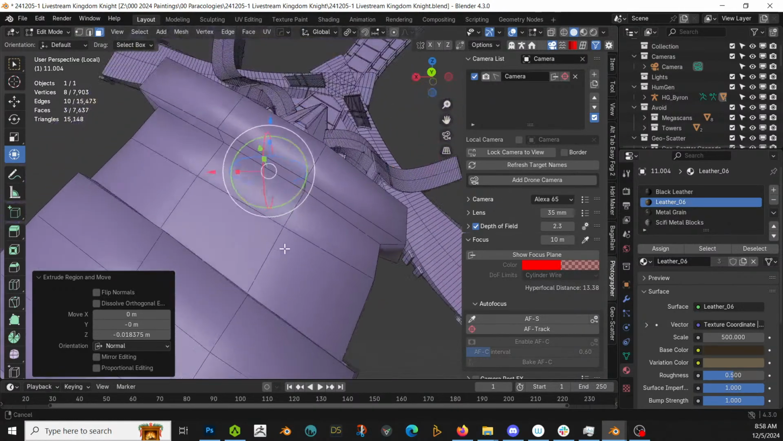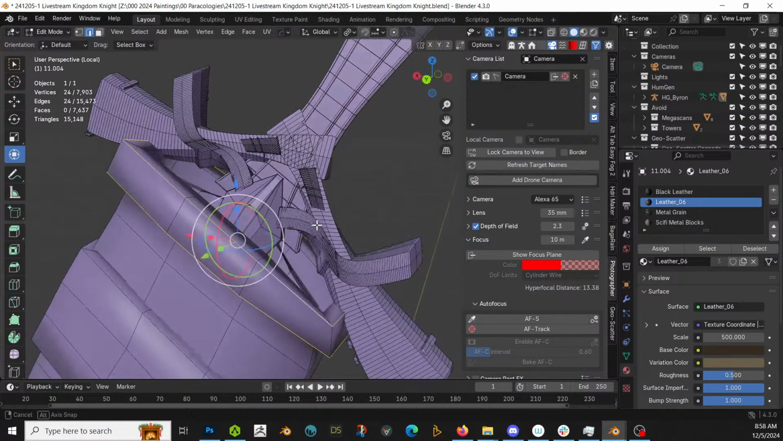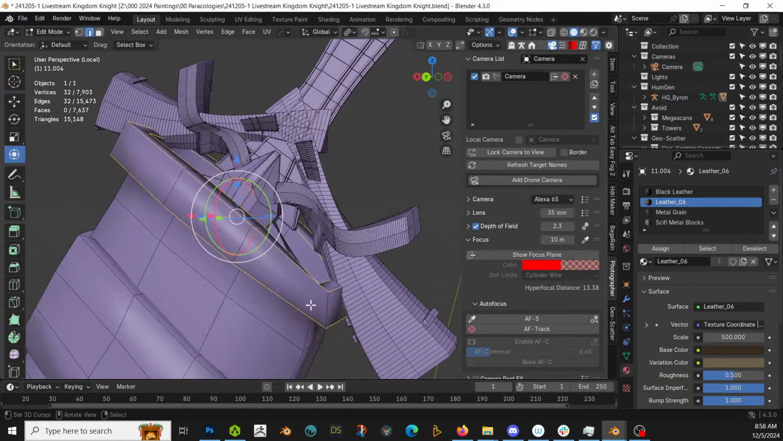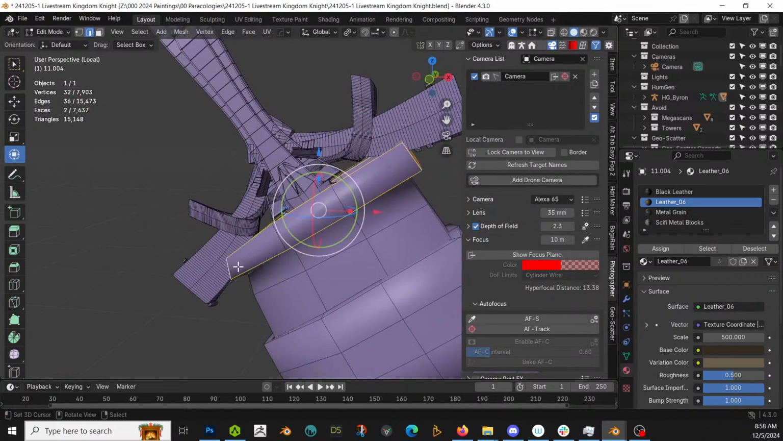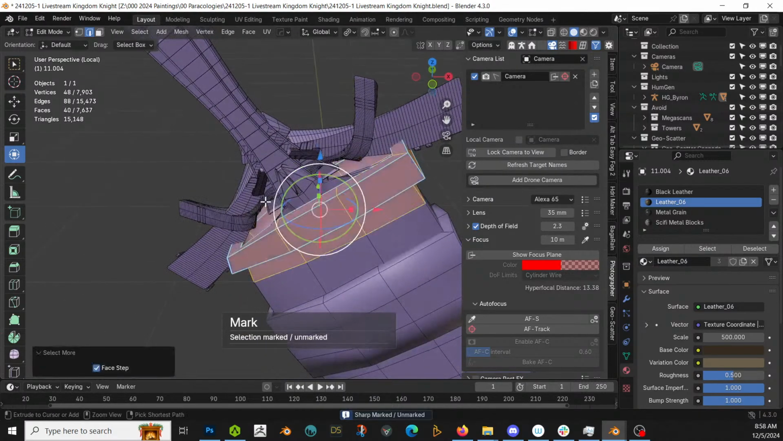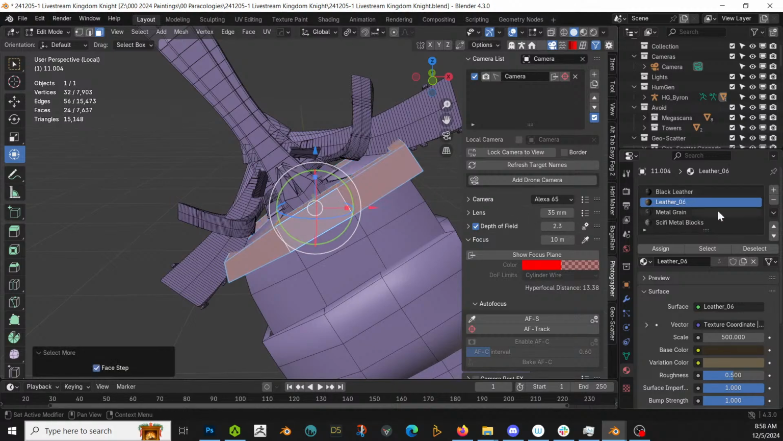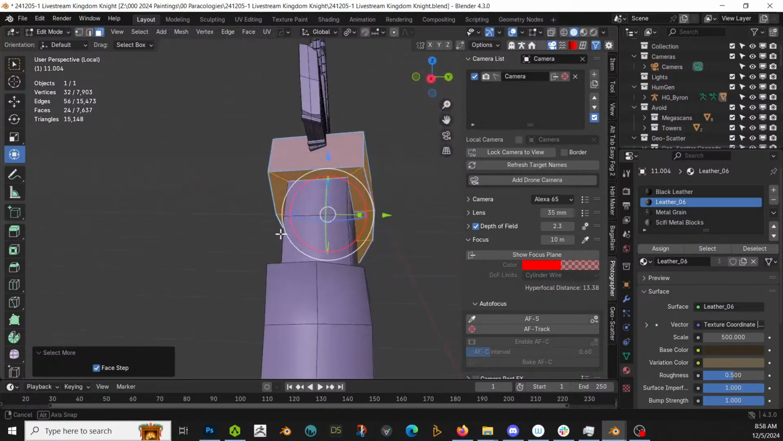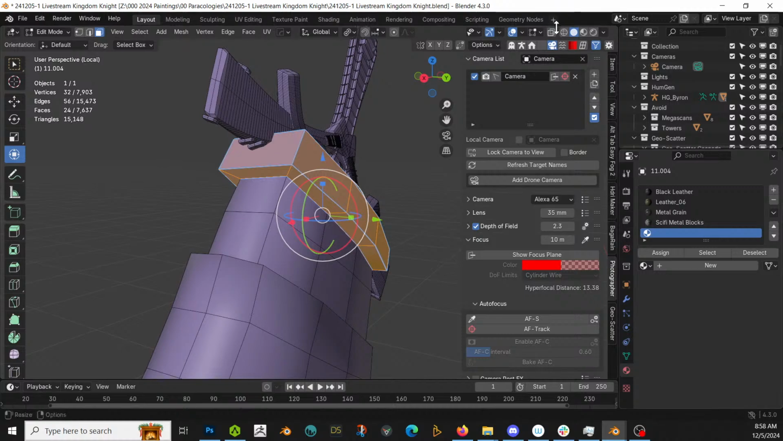Okay. And then let's select that, that, that. And that and that. Mark them sharp. And grab all that. Great. And then we'll make that a metal. We had a different metal just to give us something else to look at.